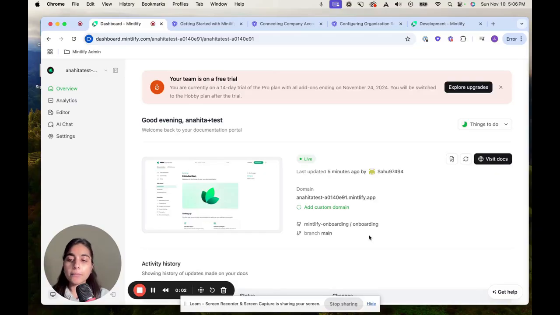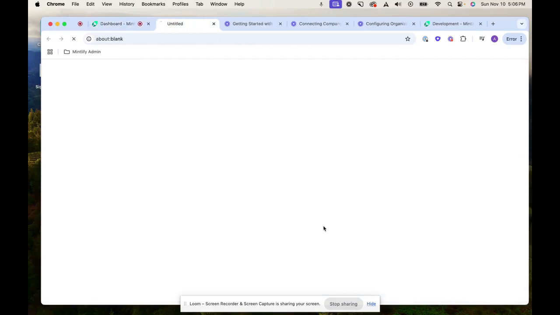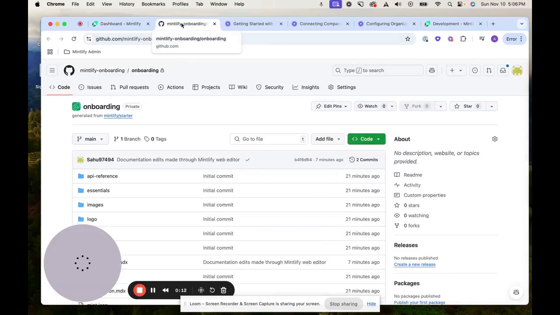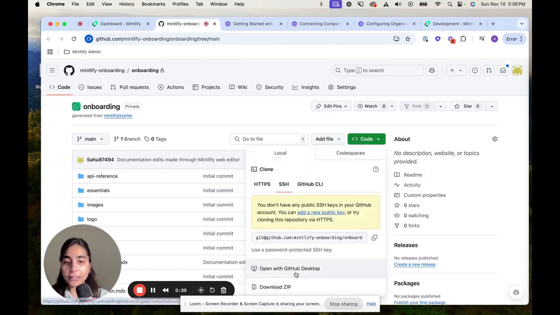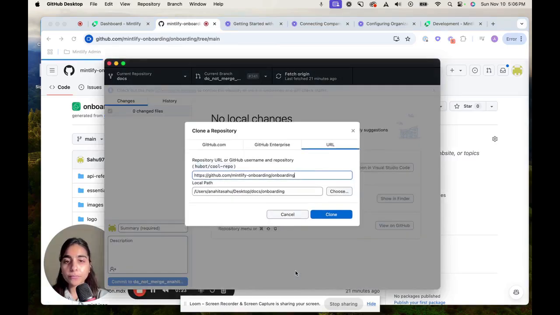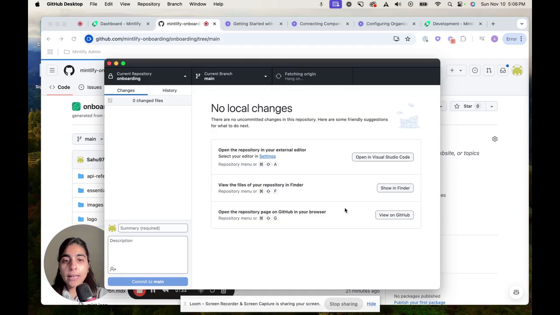So now that we have that set up, let's see how to make changes to your GitHub repo and actually see those changes go live. So I'm just going to click into my repo right here. And this is going to take me into the Mintlify onboarding, which is the organization I associated with my Mintlify account. And I'm going to go ahead and open this in GitHub Desktop right here. So once that's done, you want to decide where you want to store this locally. I typically do it in a docs folder, but obviously up to you. And I'm going to go ahead and clone that. And then because I already had Visual Studio Code installed on my desktop, I'm going to go ahead and open this in Visual Studio Code.